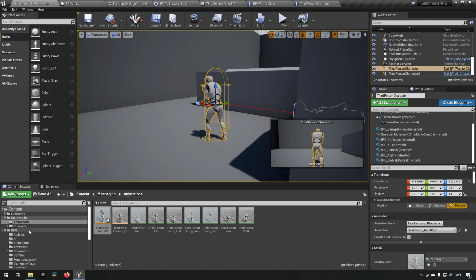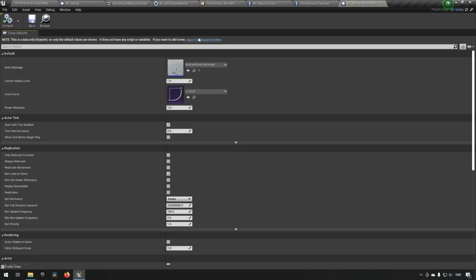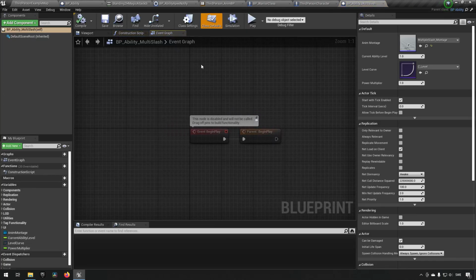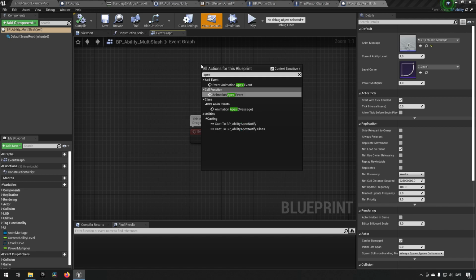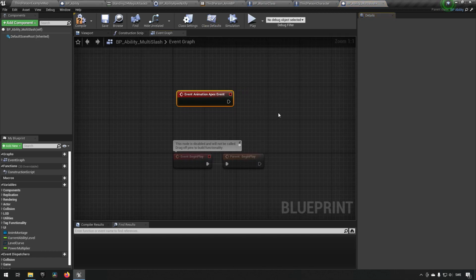So if we were to go into an ability like multi-slash here and open it up, we could now say apex, and it should be this one, yes. So now we have an event animation apex event which would happen in the base class, but we can then continue to do code here on it. Considering, of course, that this ability actually creates that from happening, which means that the animation montage that is connected to the ability has the notify.